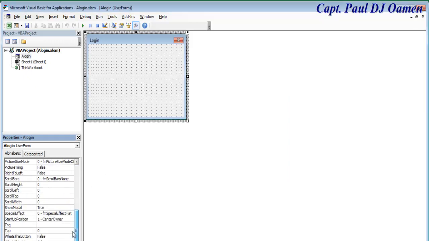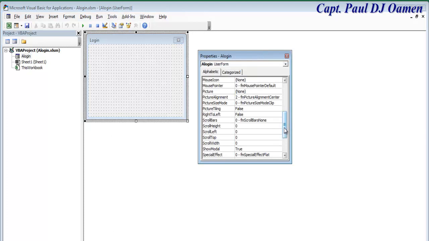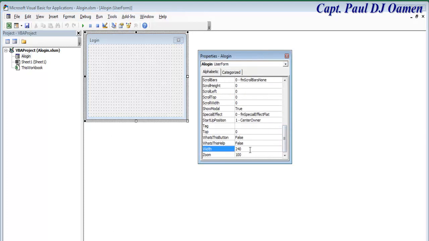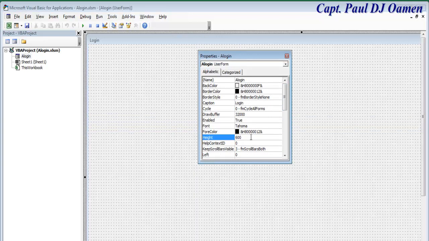Now the next thing I want to do for this system is to increase the width. Let's take this up so that you guys can see it. Let's come right here, change the width to 1030, and the height, I'm going to change the height to 600. There, that's fine.